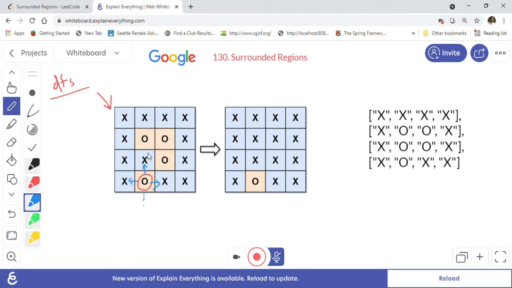So in this case, since there is no O there, our DFS will just return because there is no O in all the four directions for this O. So our DFS will just return with the same matrix, and then we will again iterate through this matrix, and whenever we see O, we will flip that O to X, which is what we have done here. This is the way we know that this O cannot be changed to X.